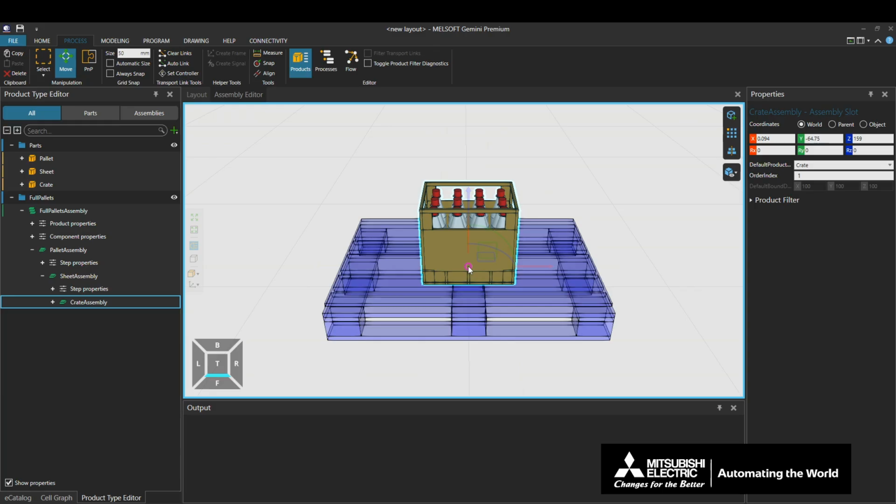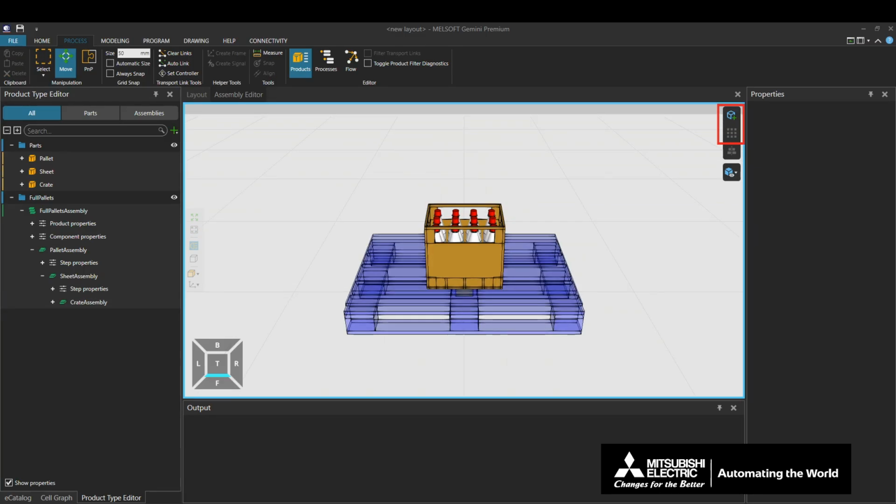Only one part is assigned to each assembly slot. Therefore, when increasing the number of parts to be placed, you will need to add assembly slots by clicking the icon on the toolbar in the top right of the Assembly Editor. There are two types of icons for adding assembly slots. One for adding a single assembly slot and one for adding multiple assembly slots.